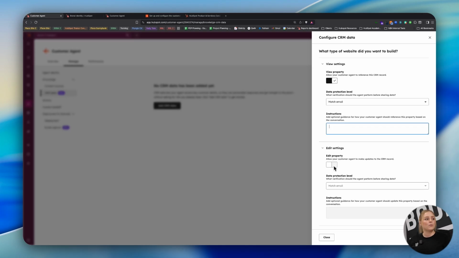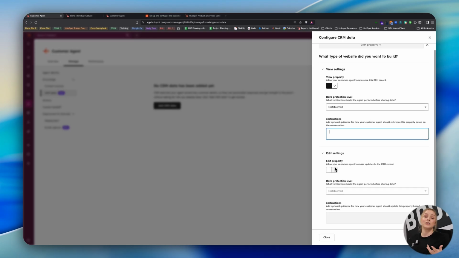So for example, if we have a customer that comes through the chat and they've updated their phone number or their address or something like that, I can give the customer agent approval to go update those properties. Obviously, use that at your discretion, and I definitely recommend heavy testing to see how you can break it, because if you're getting it to update critical data, you do want to make sure it works properly.